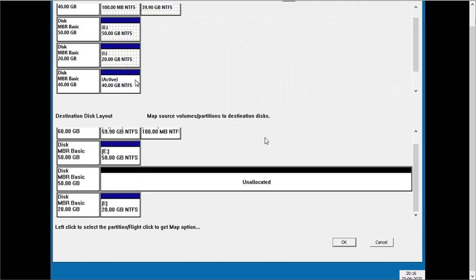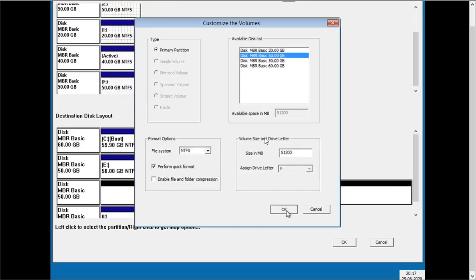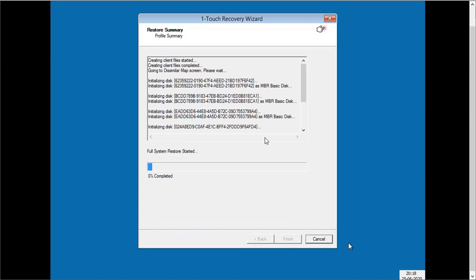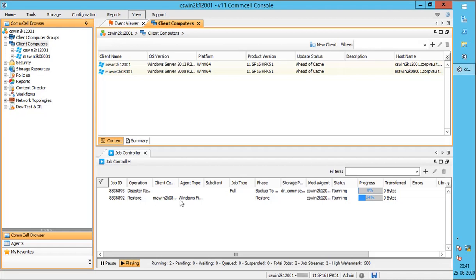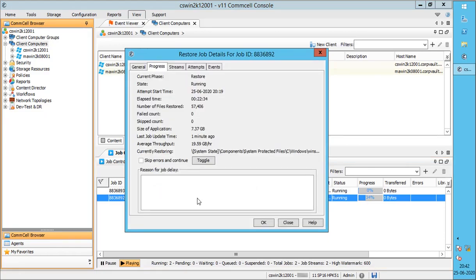Exclude mount points during restore, as mount points are not restored correctly during one-touch recovery. Once all done, click OK. You see the file system restore started. If all is OK, you see the restore job ID. The restore job should be visible in the job controller. You can switch to the CommVault GUI to check the job progress. You can occasionally check the restore progress in the CommVault GUI.